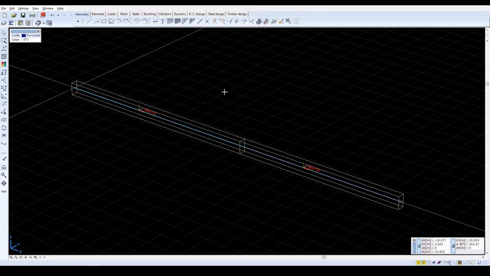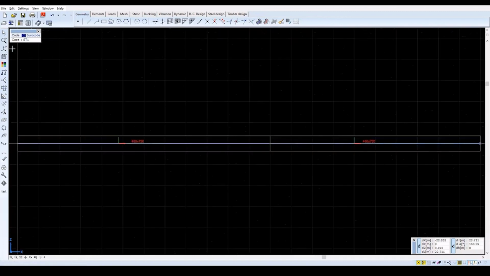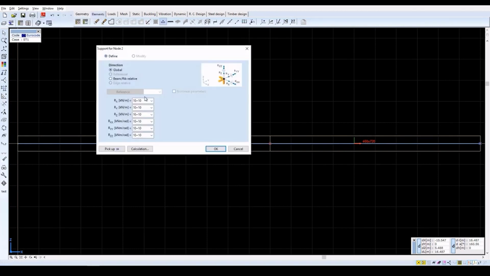Change the view from perspective back to the AXISVM mode. Then, in the Elements tab, click on Nodal Support and select the inner node. After clicking OK, in the window that appears, stiffness of the support in each direction can be set in different ways. The individual components can be defined in the global system. Reference direction can be adapted, or it can be set relative to a beam/rib or edge.